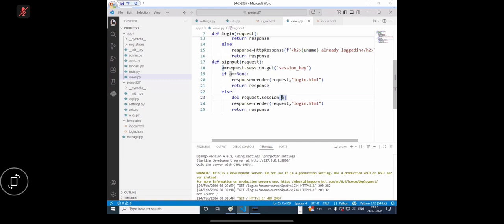Yes. You read the key. Now using that key, you are deleting the item by saying request dot session, followed by A. Okay. Yes.